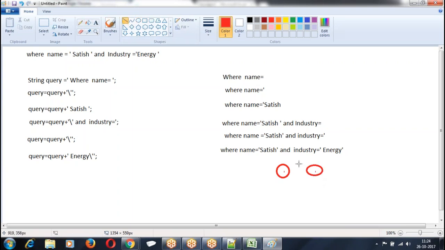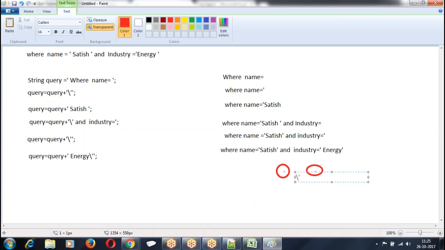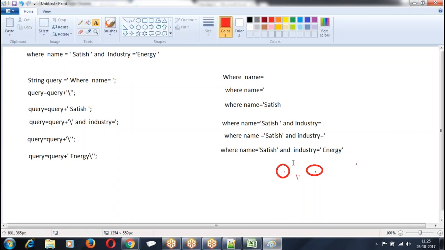Whatever slash single quote we are writing here, this is a symbol. When it says slash single quote, it will print the symbol called single quote. This is to indicate start, this is to indicate end. Start of the string, end of the string. What do you want to print? I want to print this value. Slash single quote means single quote will be printed.